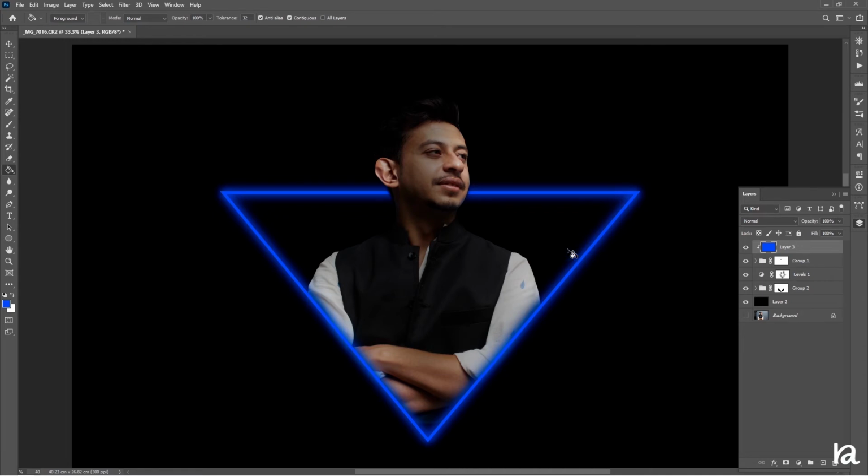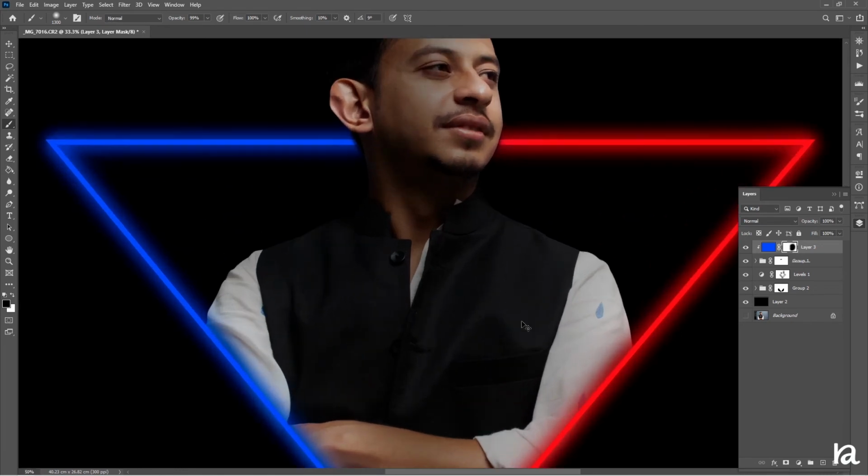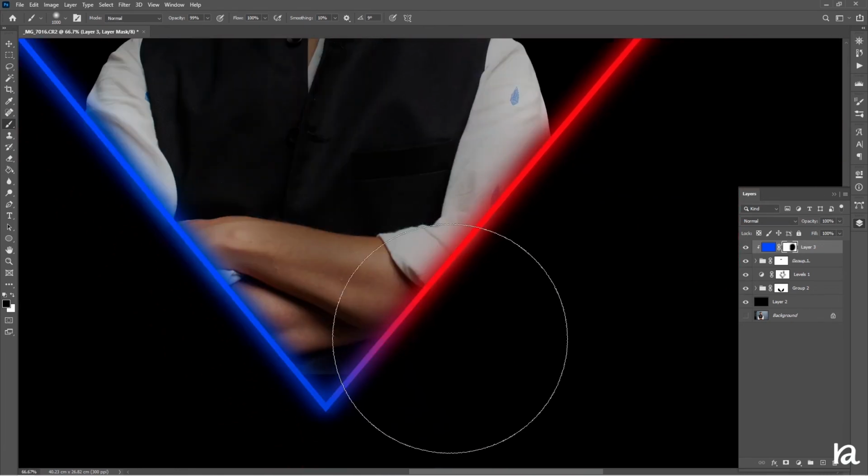So as you can see, now the complete triangle is blue, but we want half of it blue and half of it red. So we will just create a layer mask here with the mask selected. Let's select the brush tool, make sure the opacity is 100%, and we will remove the first half of it. If we overdo it, not to worry, we have the option to undo it.